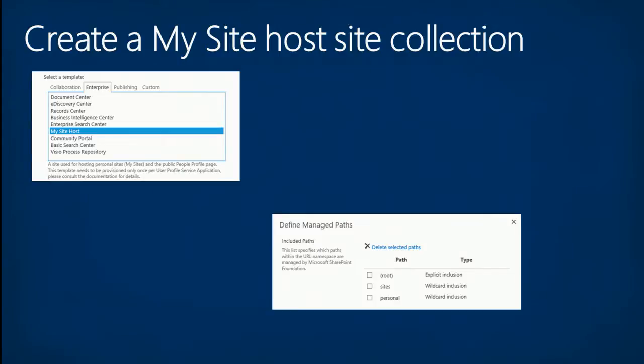And I went in and I created a managed path for it, or I left it at the root, and right off of that root web application, I went and provisioned a MySite host. Because one of the things that I think a lot of people don't realize is that MySites are actually a combination of site collections. We have the MySite host site collection that is essentially responsible for pushing us over and creating our own personal site collection as well. So there's really multiples at play there.